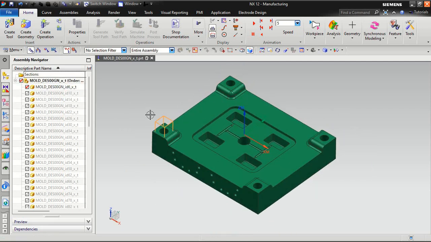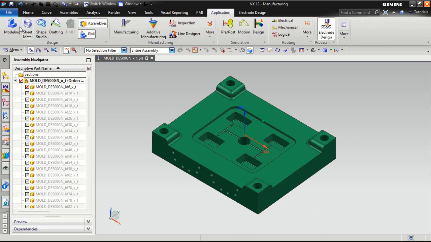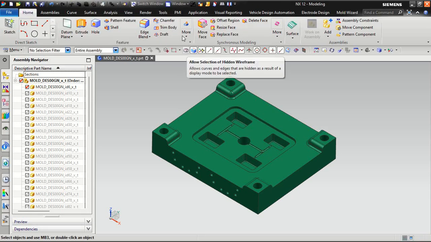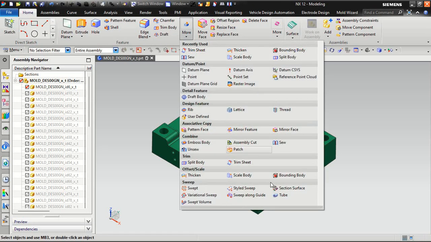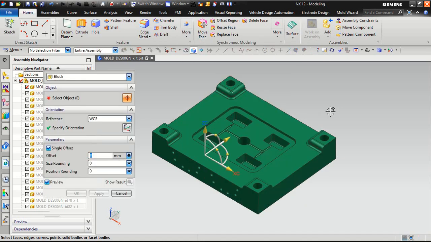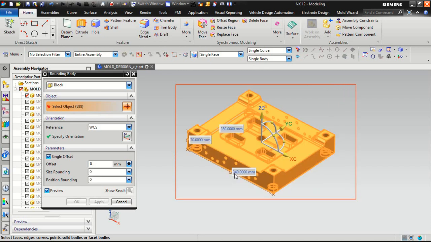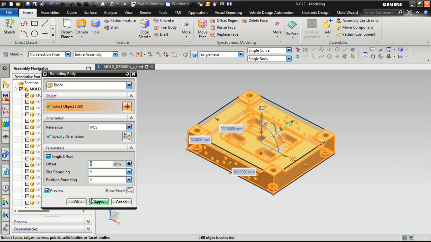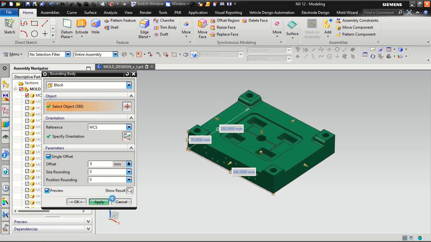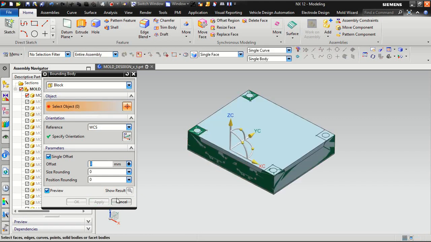First we will define the application. I will come into modeling. First I will define the bounding body. I will select all of this part, then click OK, and then cancel.